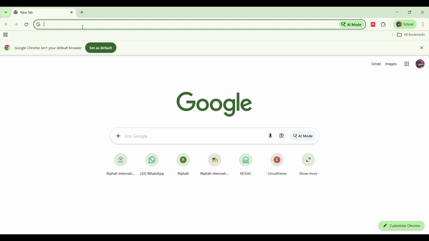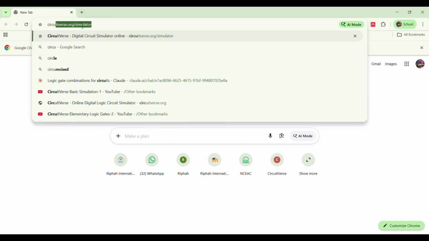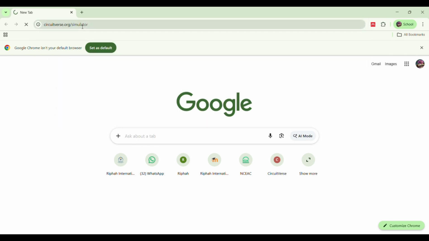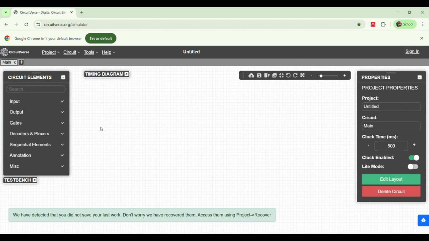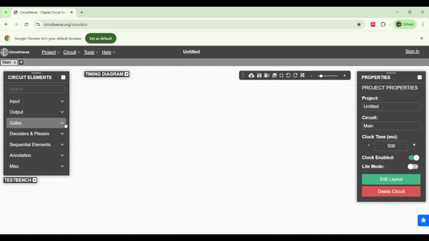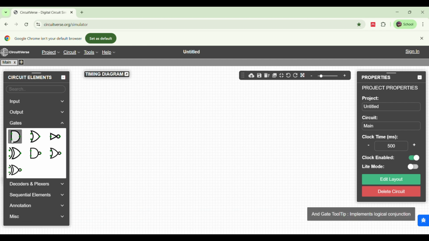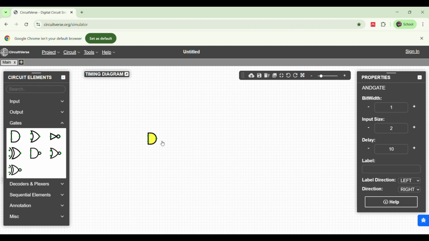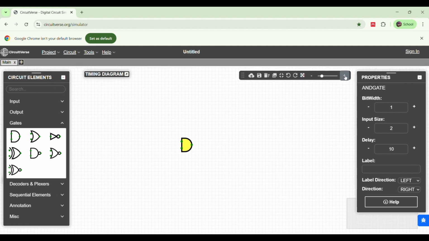Now we can create an AND logic gate circuit. We can use the CircuitVerse tool for this purpose. This is the CircuitVerse tool, where we can build logic gates. Here are the different types of gates, and we take the AND gate here. This is an AND gate.